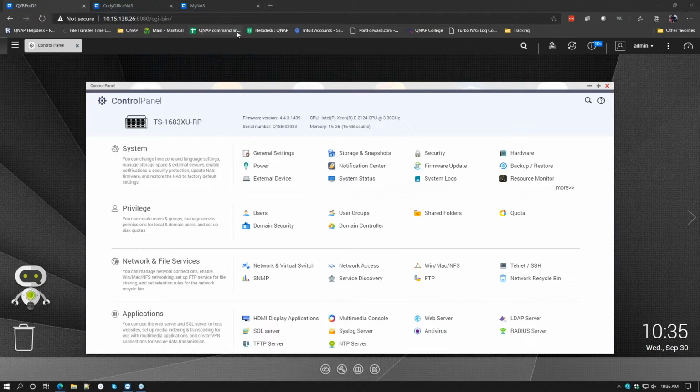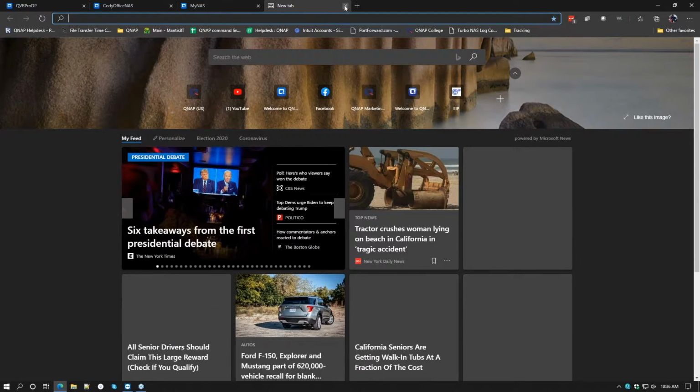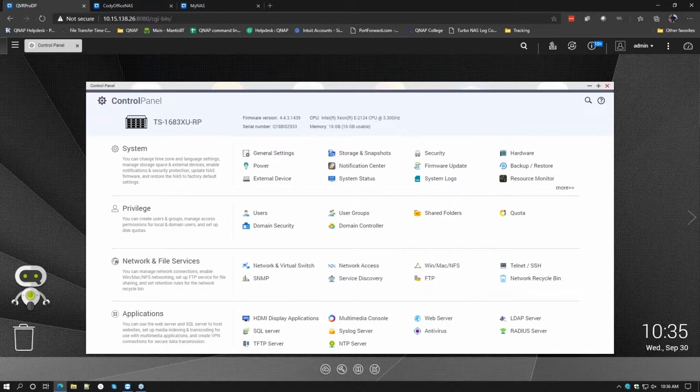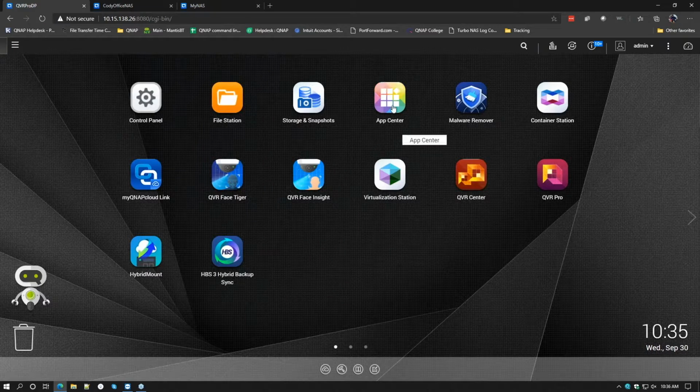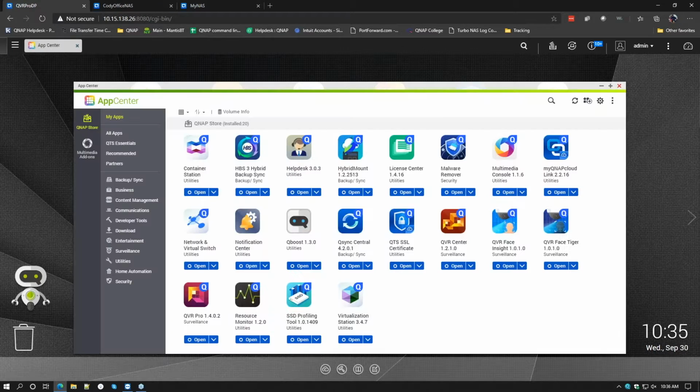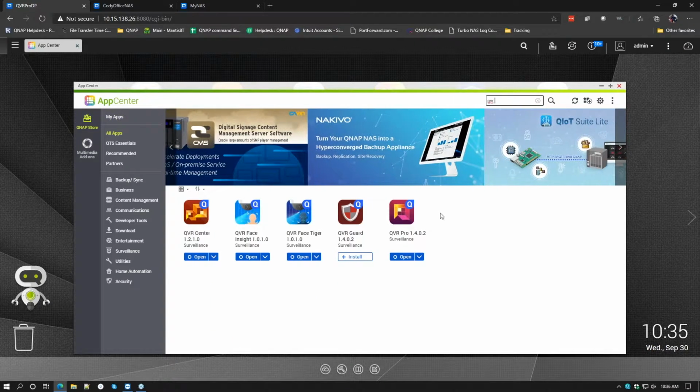All right, so QVR Pro is an application that you can install from the App Center. Once you log into the NAS, go to App Center and look for QVR Pro, or just search for QVR, and then install this application.